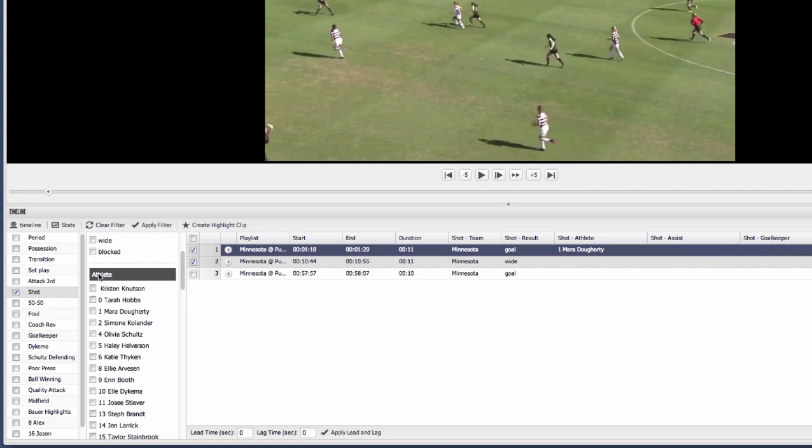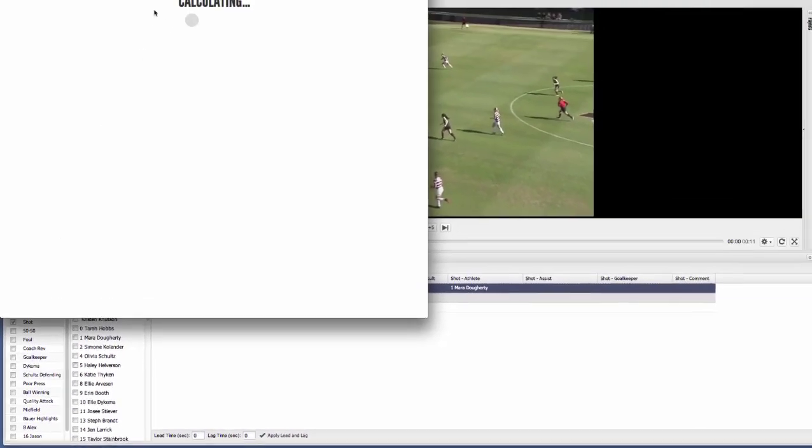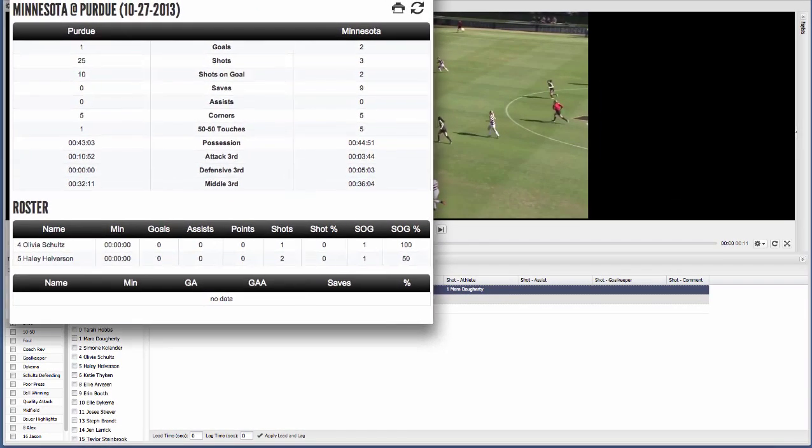And then the stats button here allows you to pull up statistics, a really nice simple box score on the match. And that also includes additional information like possession time, so total time of possession, and then time of possession in each third. And then if you tag players, those player statistics will show here as well.